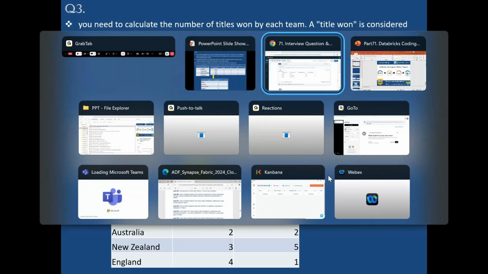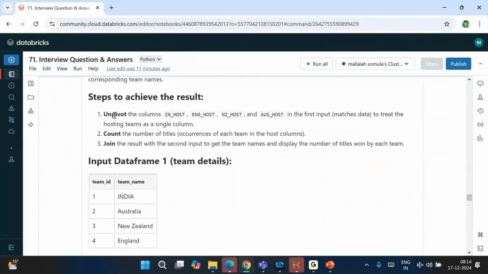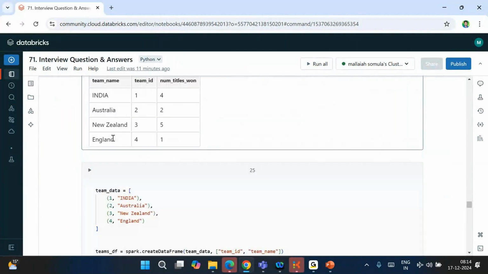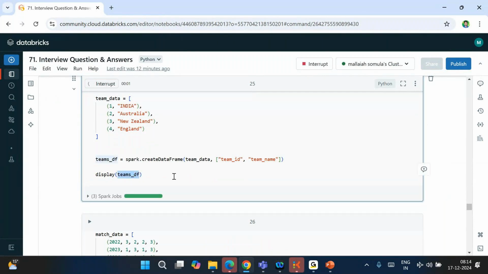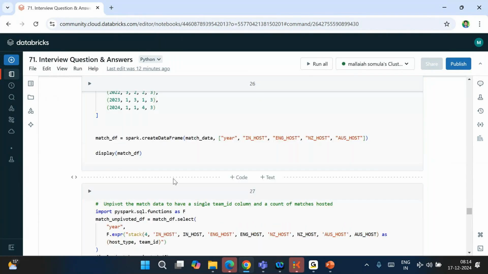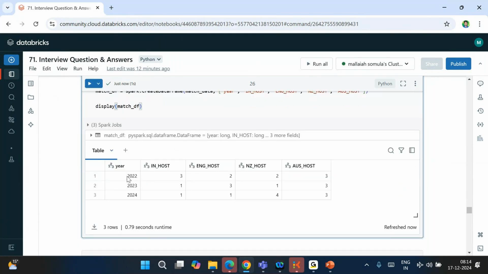Okay, so let's see that. You need to do the unpivot, then apply the count and apply the join with the team data. Okay, coming down, this is the teams df. This is the team id and the team name. So I'm considering it as a teams df. And next you have a match df. Within this match df you can see India hosted matches, England hosted matches, New Zealand hosted matches, Australia hosted matches.